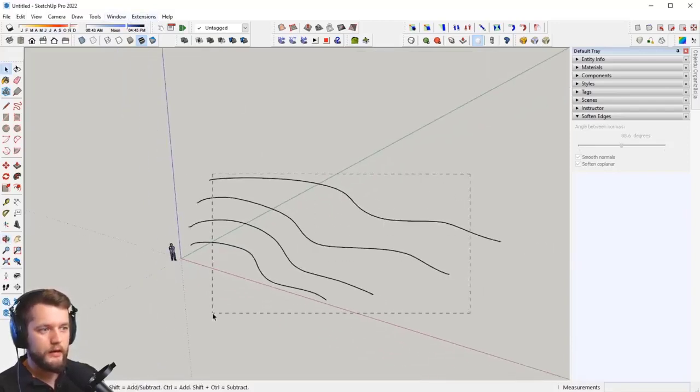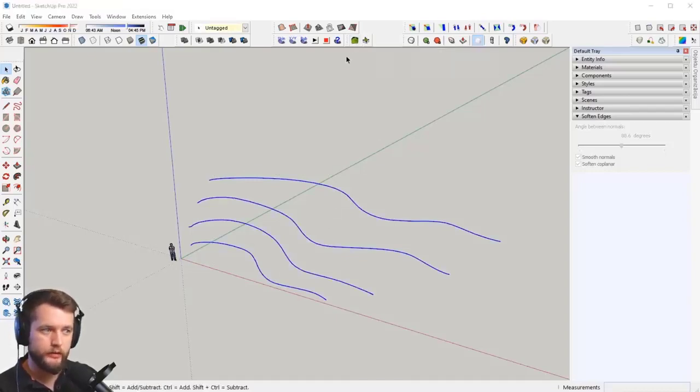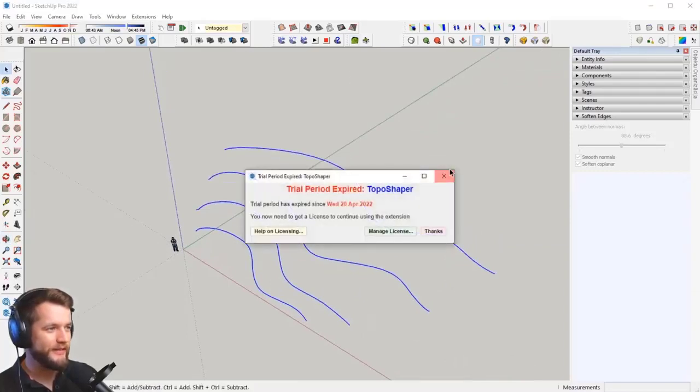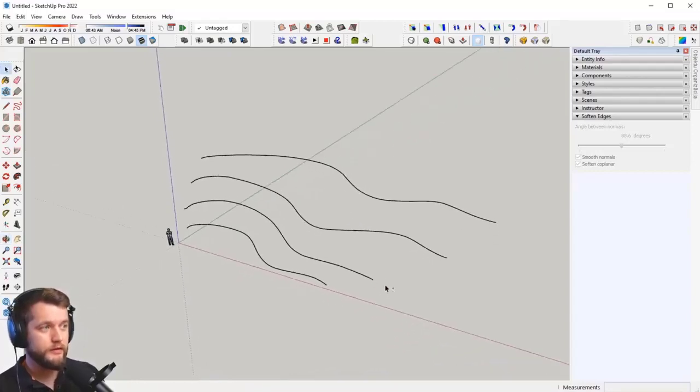So I'll do the same thing. I'm selecting these lines, this time pressing on Topo Shaper. All right. This is a surprise. I didn't check before. All right. I'll skip this part. But with Topo Shaper, you could create the terrain a bit in a grid-like pattern, not in these directly connected lines. It's a bit easier to manage.